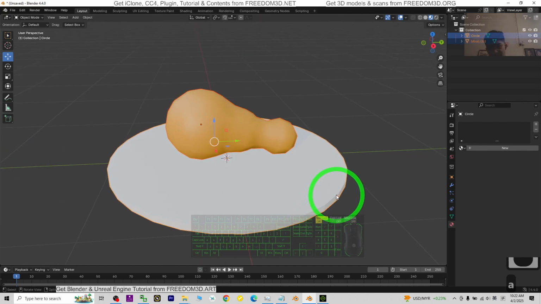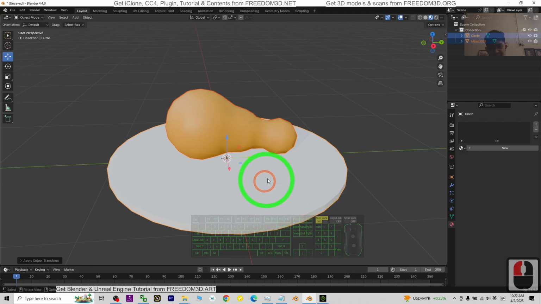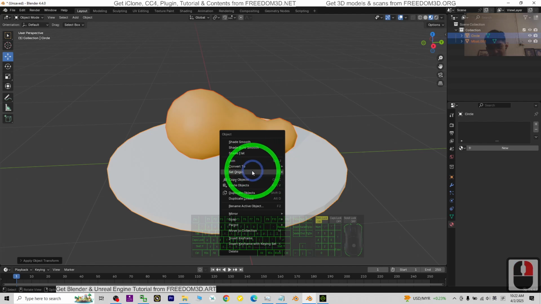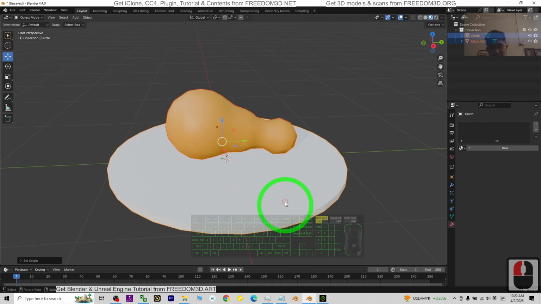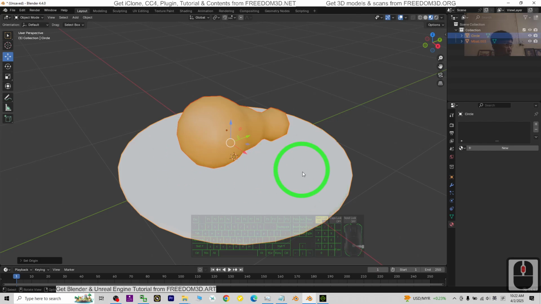Then I press A, then Control A, for transform. Then right click, set the origin to the center of mass of the volume. Done. Now the next step is to export the FBX.